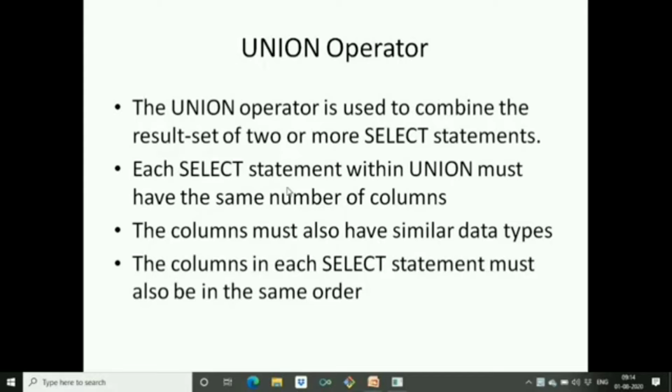So the next thing we are studying is the union operator, and the union operator is used to combine the result set of two or more select statements. You will write select statements, two different ones or more than two, and between them you will write union, so it will combine the result set of those select statements. But it works provided that the selects have the same number of columns, the columns must have similar data types, and the columns in each select statement must also be in the same order.